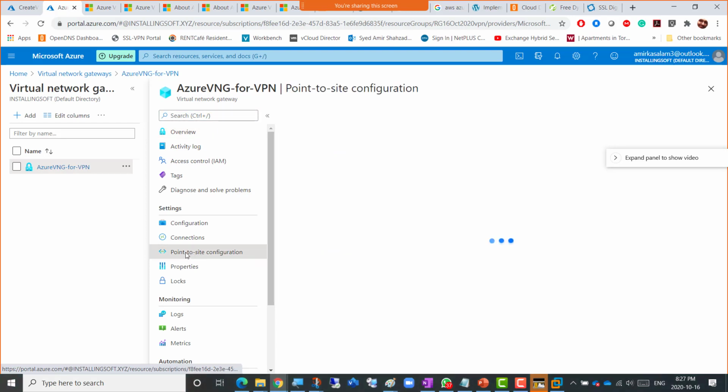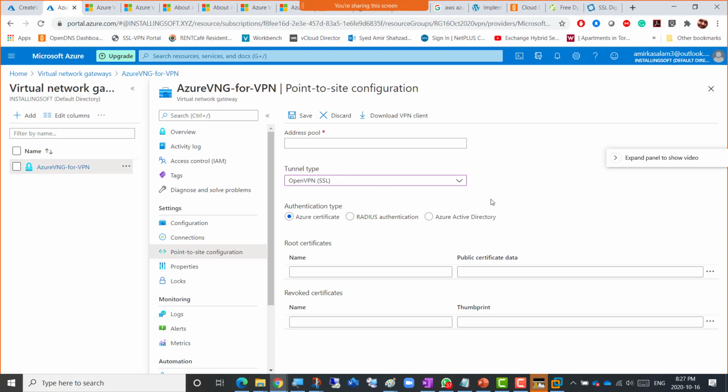So I'm going to click that point to site configuration here, and it's a bit more simplistic than the VPN gateway we saw in AWS. It says that point to site is not configured. Obviously, we're going to configure that now, so let's click configure now. And it asks very few questions, and that is address pool first of all.